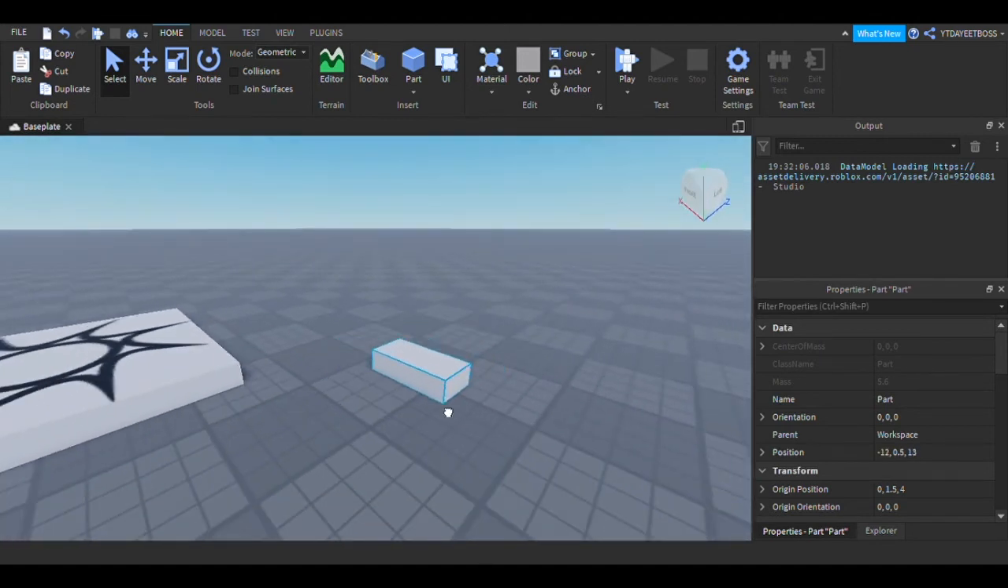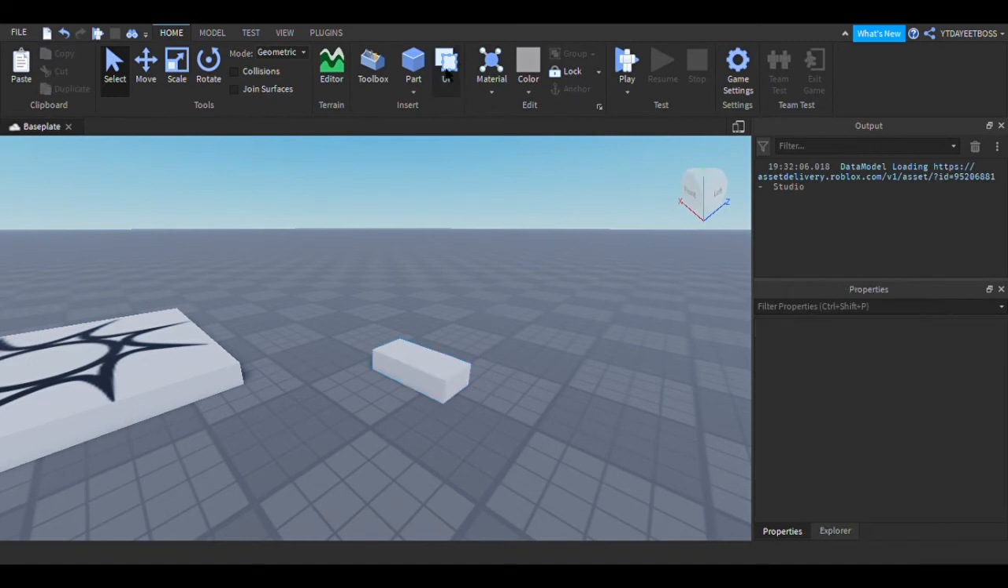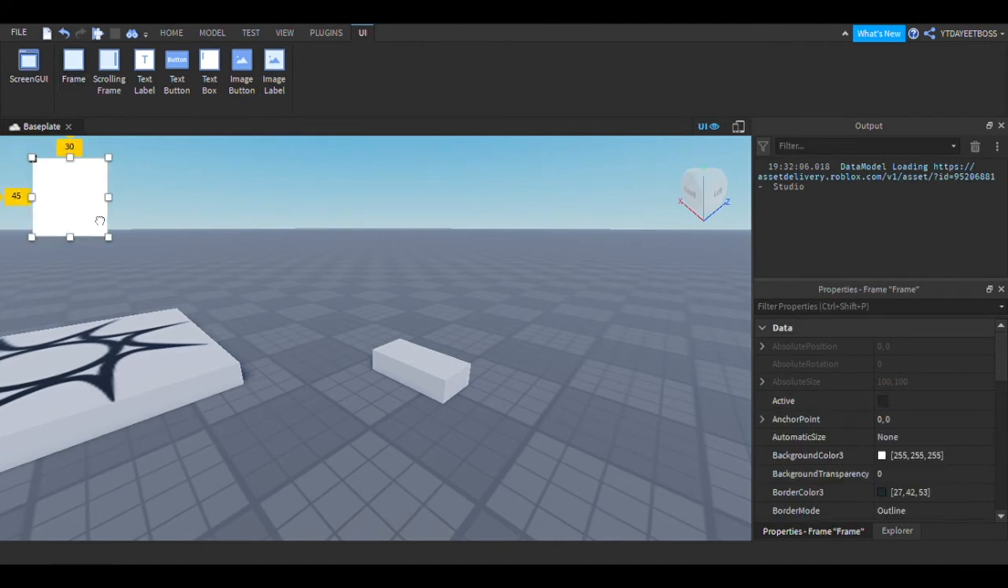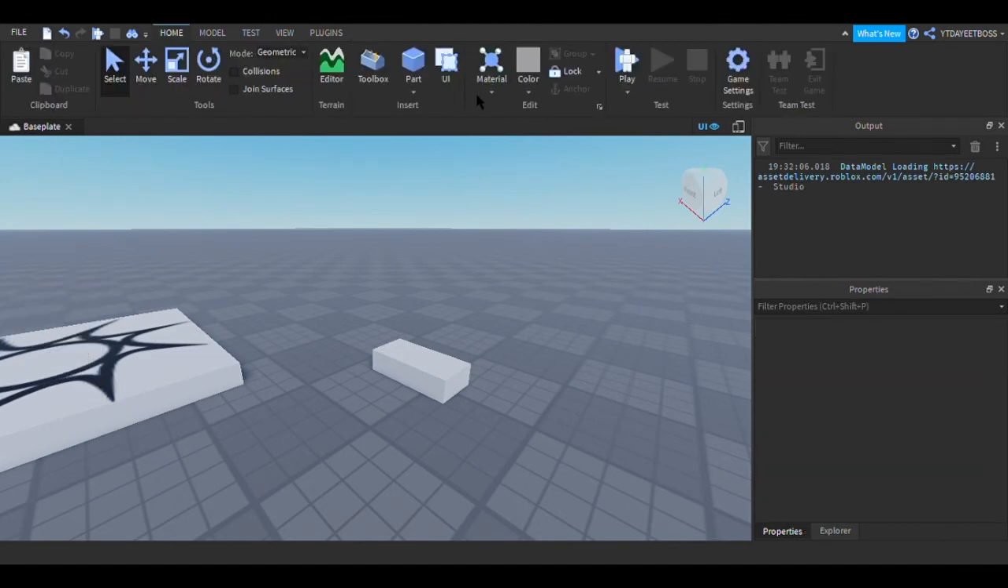Good. So now UI is another screen thing, so you can put things onto the player's screen, but we're not going to be using that anytime soon. That's also an advanced item like the terrain editor.